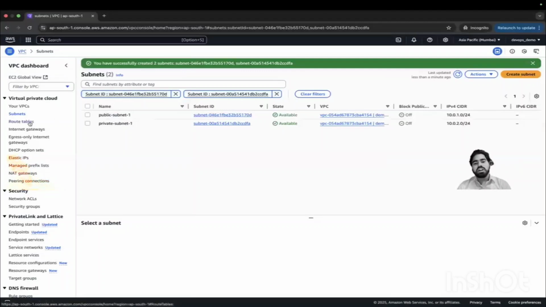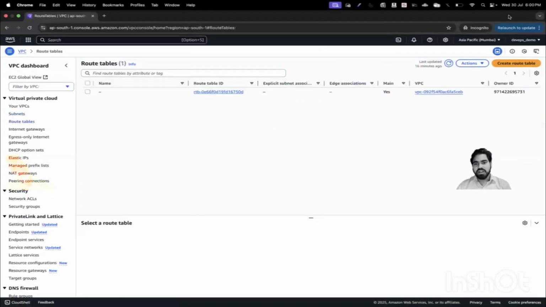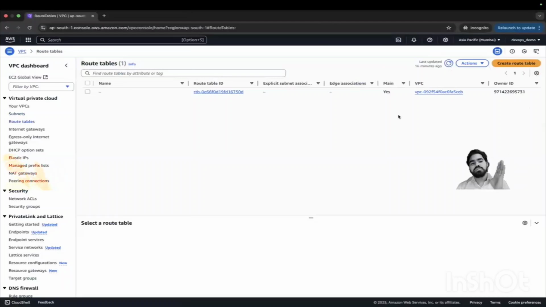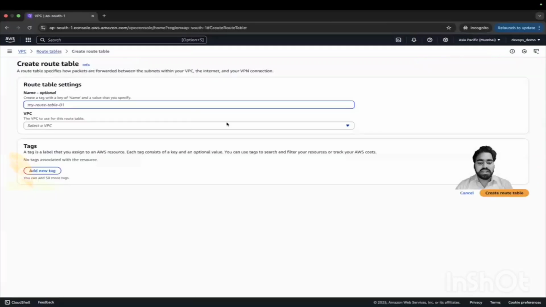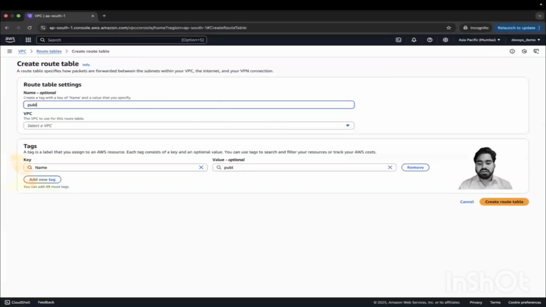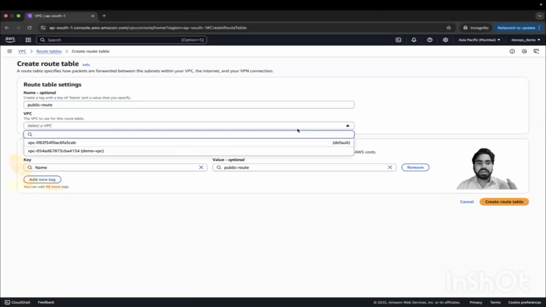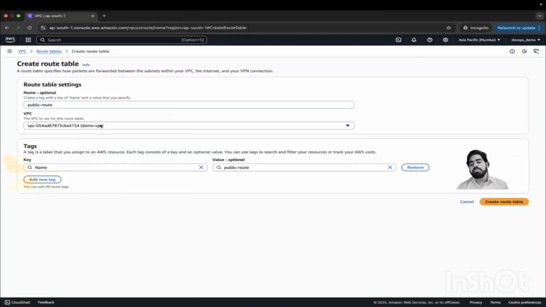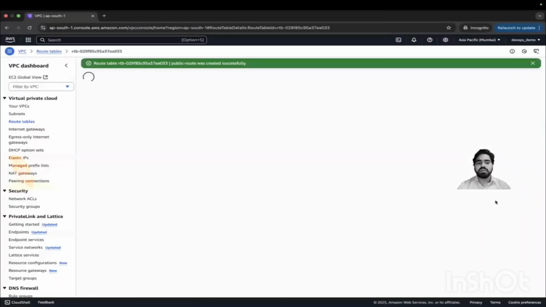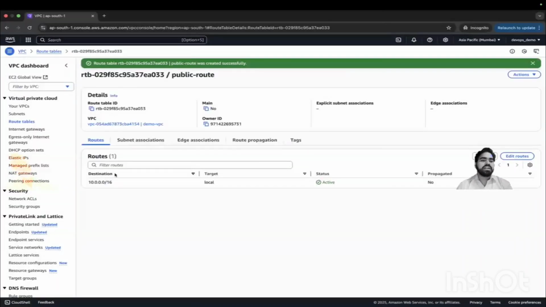So now let's get into the route table. We will create two route tables. Your traffic flows from the VPC to the route tables, and from the route table to the subnet. It's just a high level overview of network flow. I will create one route table and call it public route. For that I am selecting the demo VPC. I will click on create route table and your route table has been created.